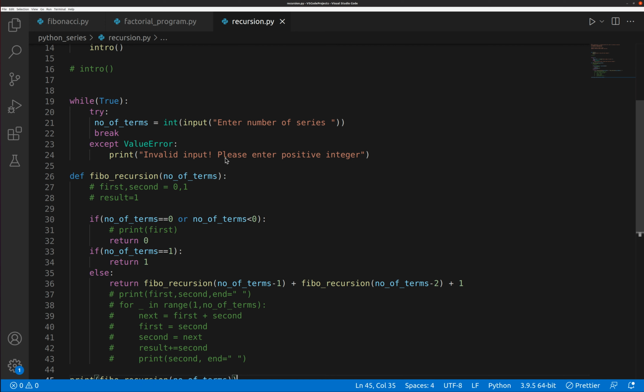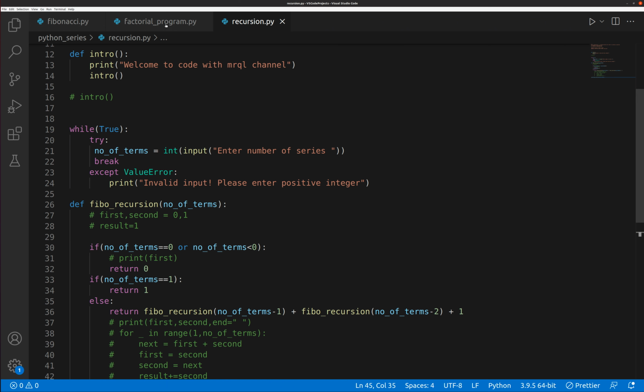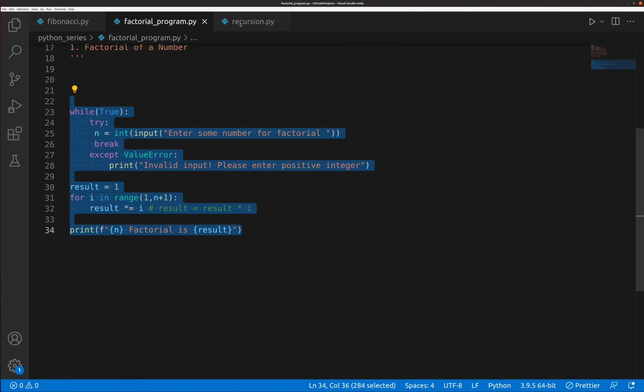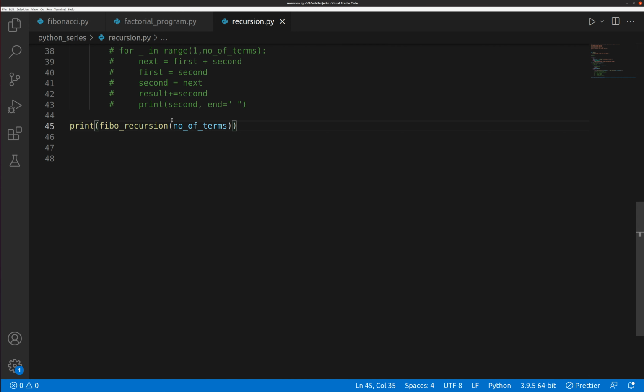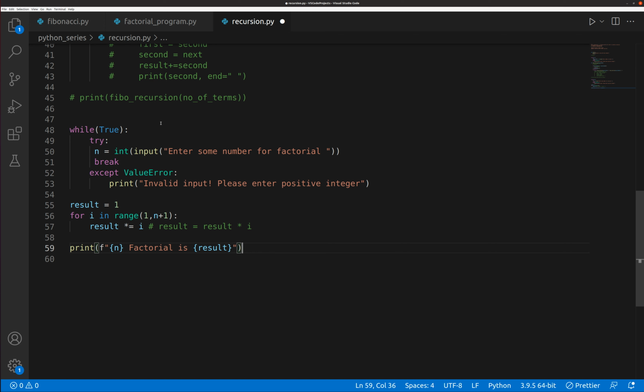Today we are going to work on factorial using recursion. So let me quickly switch to factorial_program.py. Here I am going to copy this code. We are going to convert this code to use recursion. Let me quickly go to recursion.py. Here at the bottom I am going to paste this code. I don't want fibo_recursion here, so I am going to comment this out. Now let's paste the code which we copied from factorial_program.py, and see what we can do to convert it into factorial using recursion.